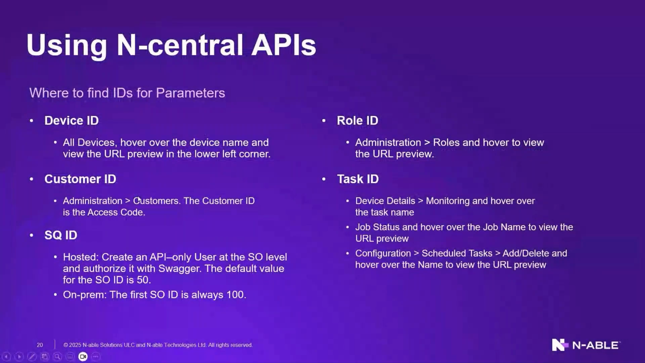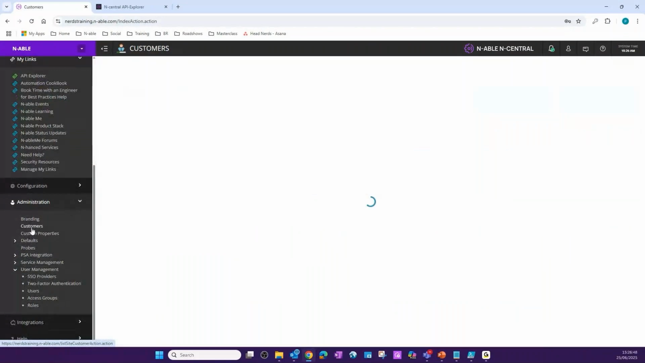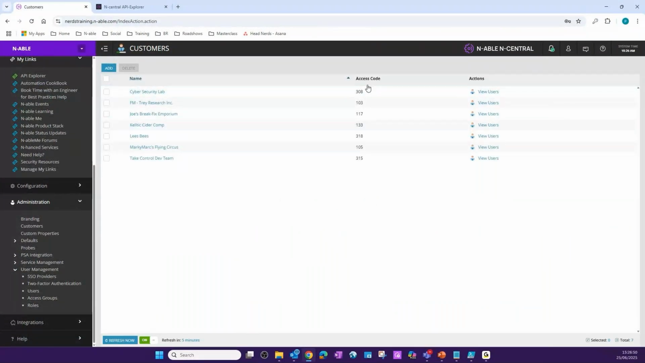Again, you need things like customer IDs. The customer IDs are found either from the service organization level for your customers or from the customer level for your sites. So if you come down to administration and click on customers, the customer ID is the access code that you see here. So in terms of Celtic Cider Company, for example, it's 133.